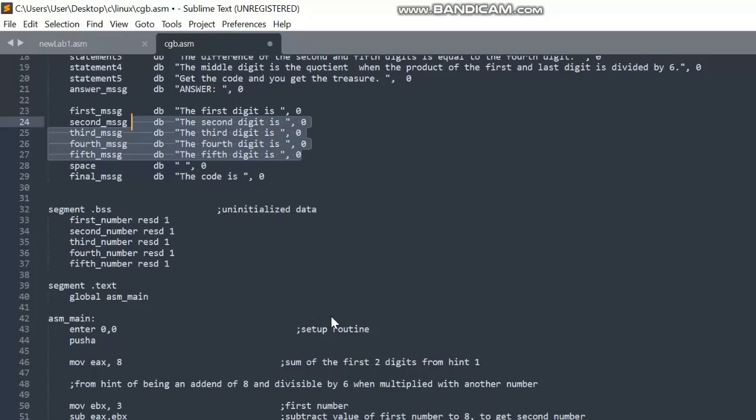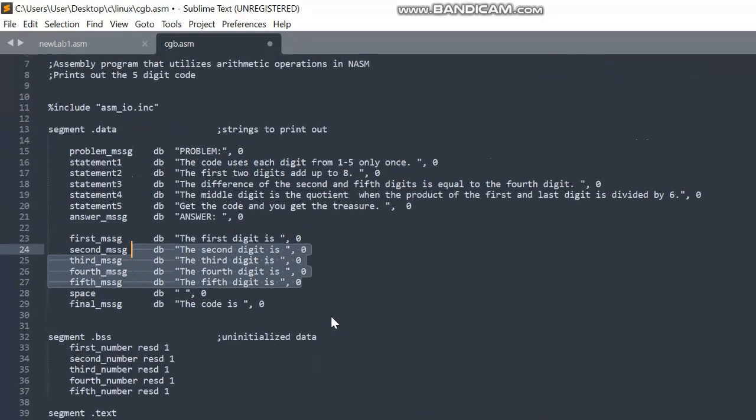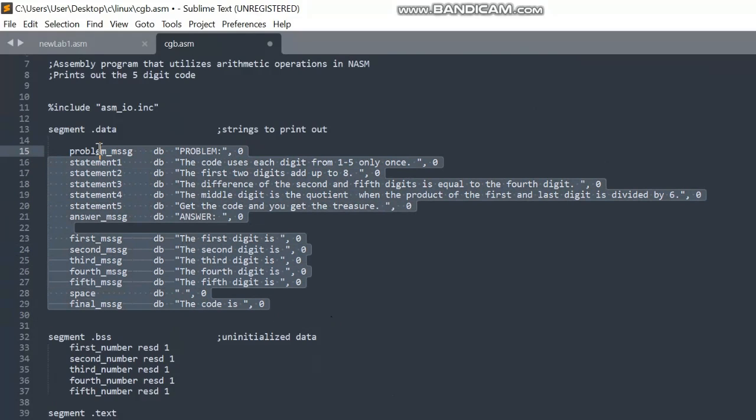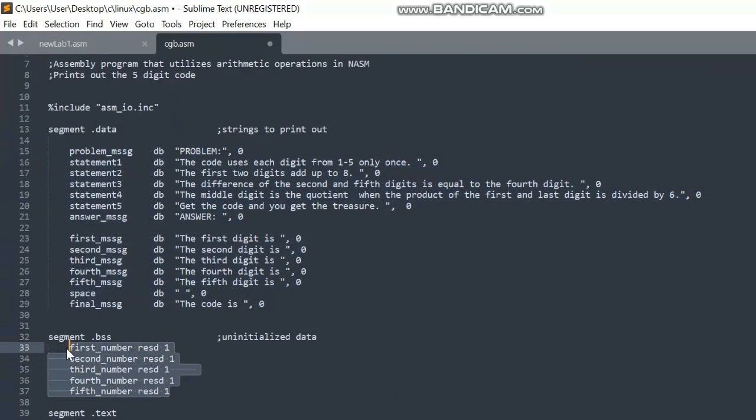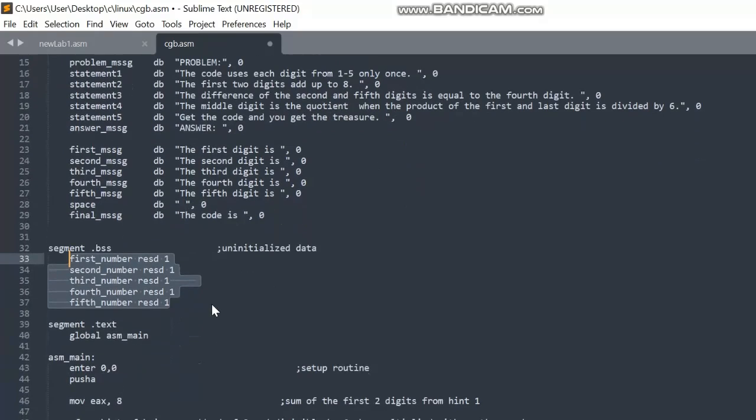In line 32, we have this segment .bss, which is a block of uninitialized data. What do you mean by this? If you compare segment .data and segment .bss, there is no value in BSS. Since it is BSS, we still don't know what to put in our variables, and later on as the program continues, that's where we'll know what values we should put in. So we have a variable for the first number, a container for the second number, third, fourth, and fifth.